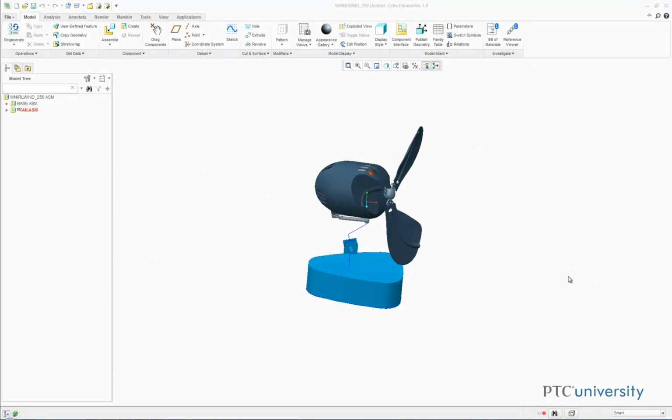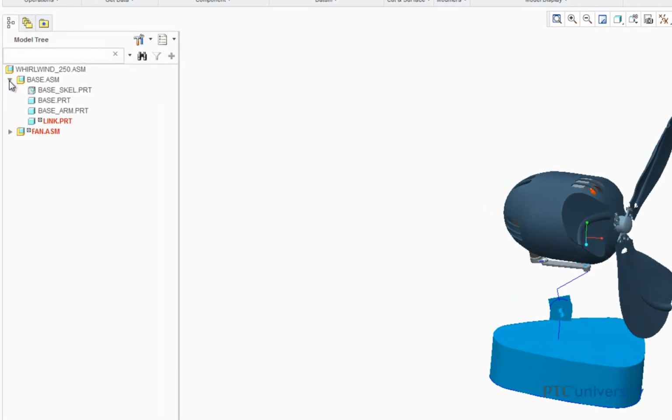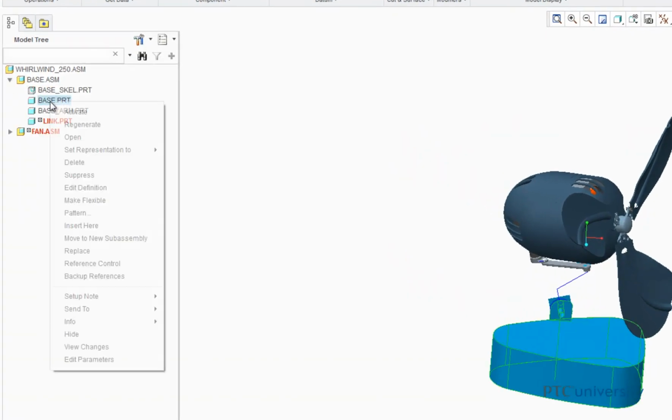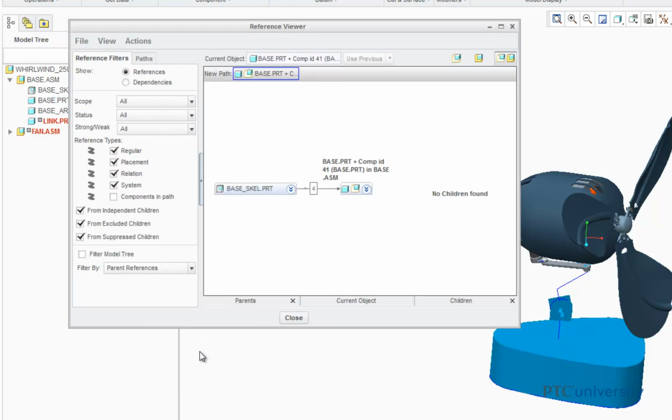This tutorial is about using the reference viewer to display paths and investigate circular references in Creo Parametric 1.0. First, we must open the reference viewer. To do this, I'm going to expand the base subassembly in the model tree, right-click on base part, scroll down to info, and choose reference viewer.